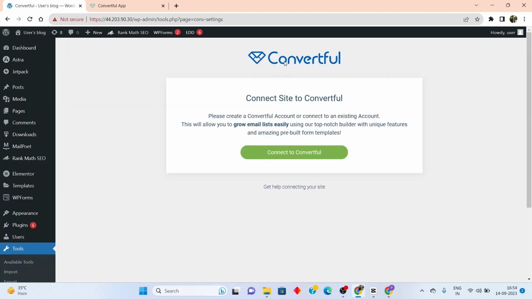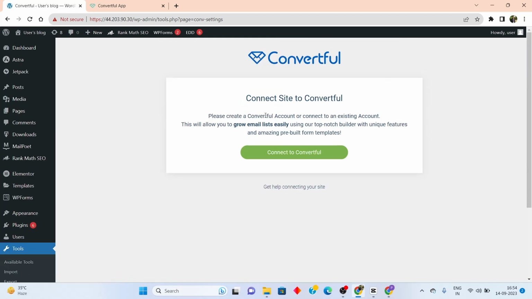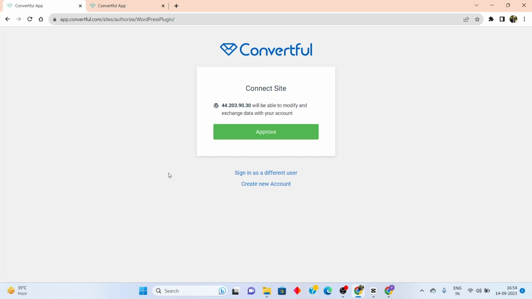Okay, so here I'm inside of the Convertful dashboard. You can come to this dashboard by going into the tools section and scrolling down, and you will find Convertful there. Simply click on it and you will be taken into this particular dashboard here. Now inside of this dashboard, I need to connect my Convertful account to WordPress. So I have this little green button here. I'm just going to click on it.